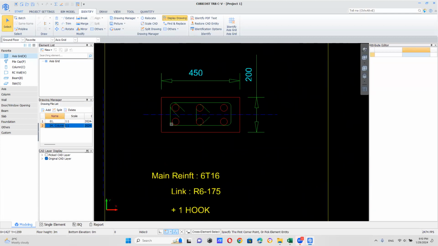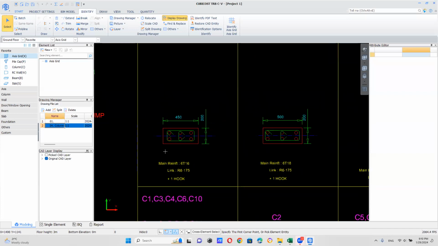1, 2, 3, 4, 5, 6. We have 6 main bars, T16, and you have R6 at 175. This is the stirrup. You can see the stirrup diameter is 6 millimeter, and the gap between two stirrups is 175. I want to put this reinforcement detail into these columns.